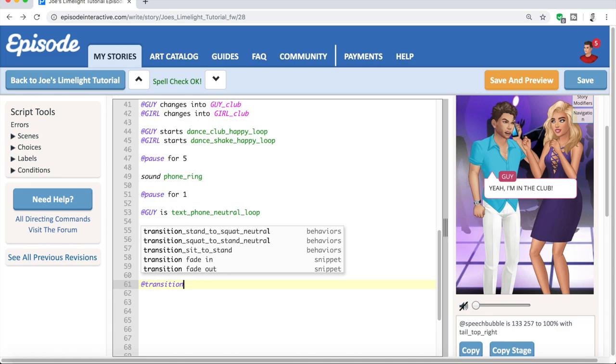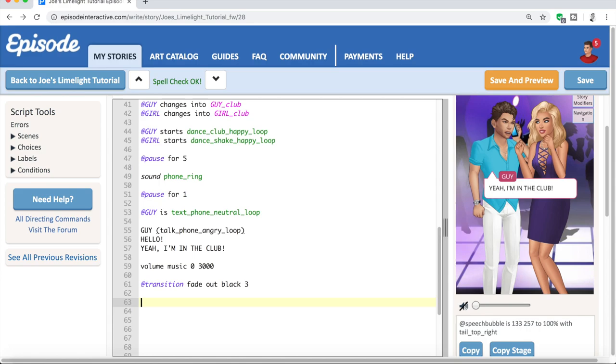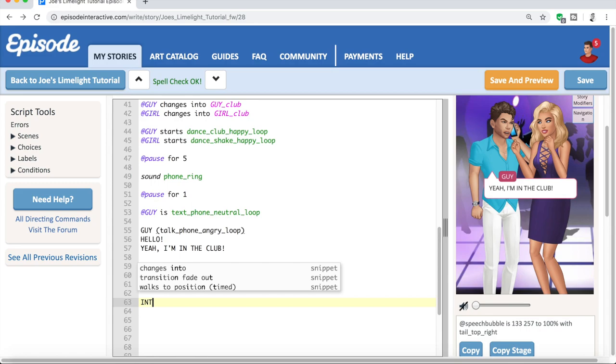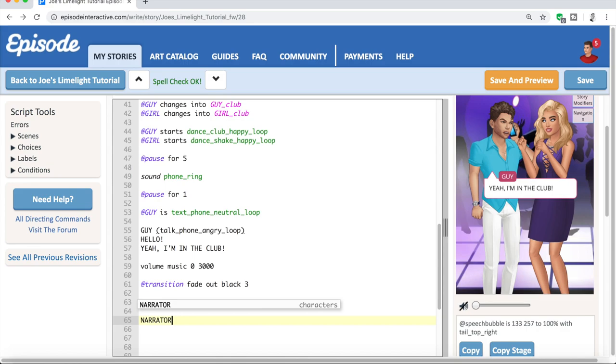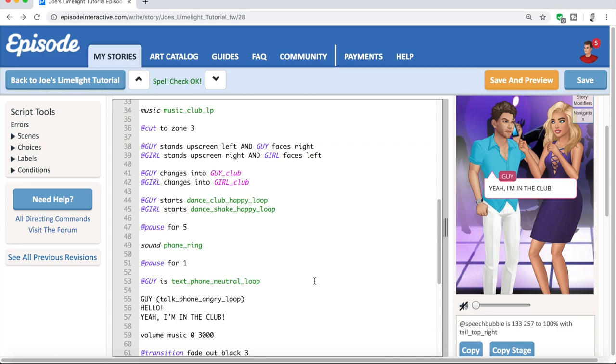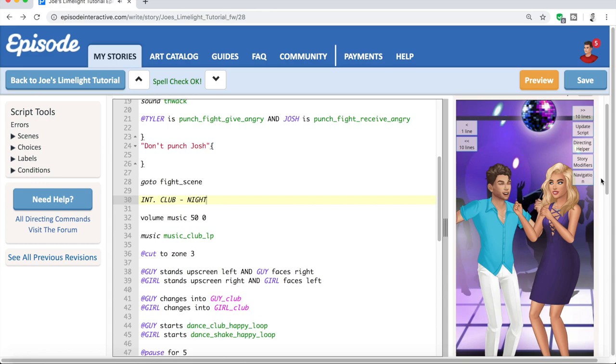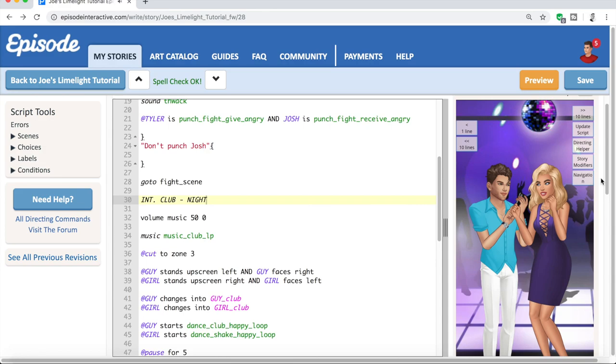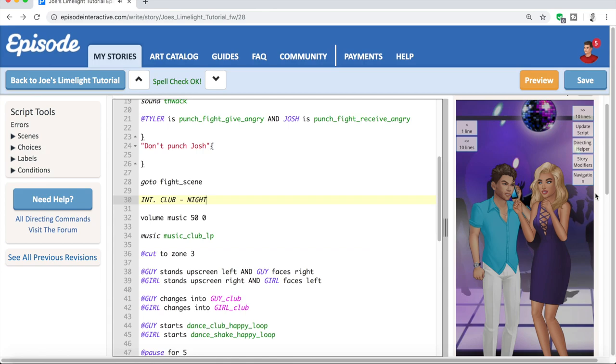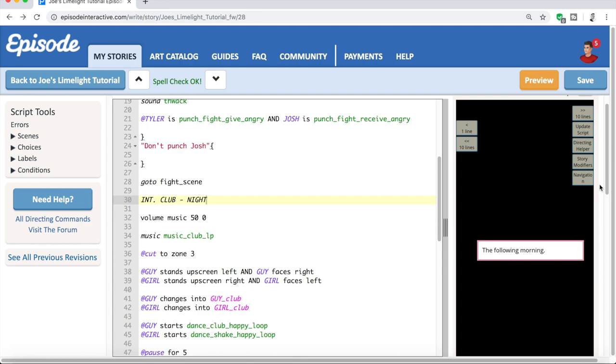And then I think I'm gonna cut to a black screen with just a narrator saying the following morning. So that would be int black night, and then narrator the following morning. Okay, let's see how this all looks. Great, that is a nice smooth transition.